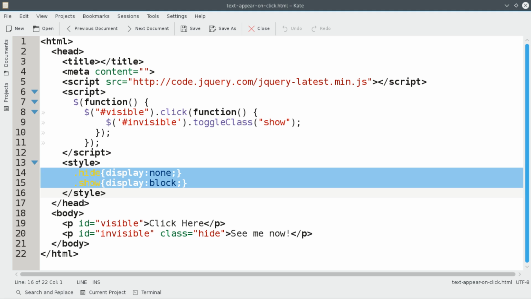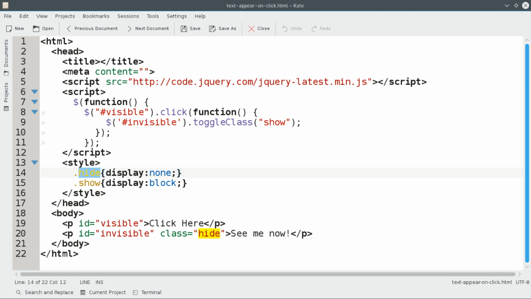Then in the style section of the header, we're going to define the two classes hide and show. Hide will have a CSS property of display none. Show will have a CSS property of display block.